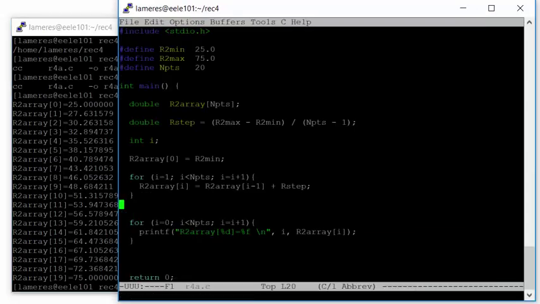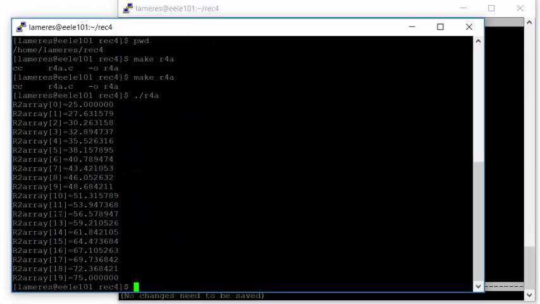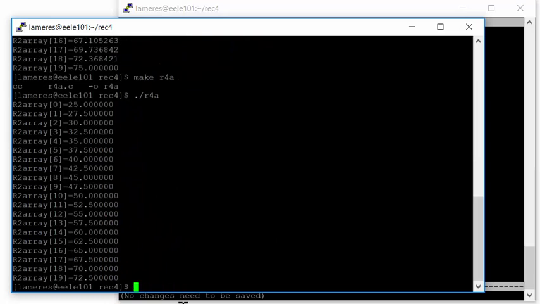While we're sitting here, let me show you what happens if you don't do this -1. So this is how you would think you would find the step size. You would just come along and go R2 max minus R2 min divided by the number of points. That's going to work great. So I come over here and I'm going to make and run, and let's see what happens.